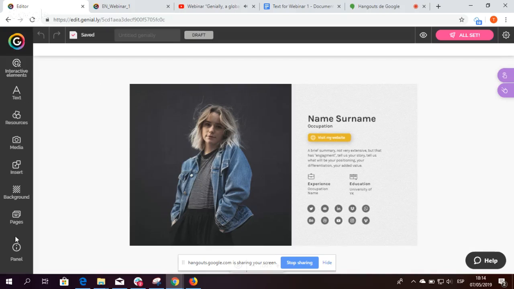On the left-hand side here is where you've got the panel, where you've got different means by which you can make changes to your Genially. So there's interactive elements, you can make textual changes, you can insert different media, you can add a background, and so on and so forth. We're going to go through a few basic principles today, just to give you an overview, and then from there, you'll be able to use the following webinars to do something a little bit more complex in the future.